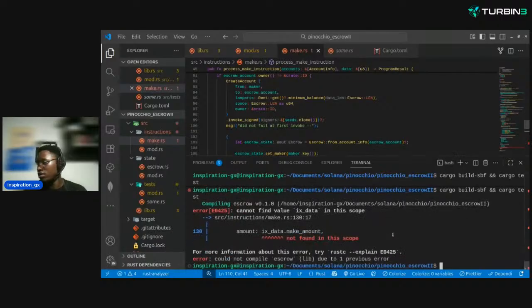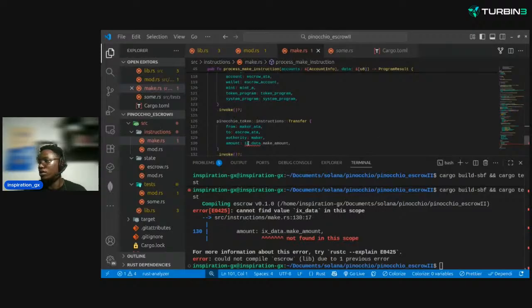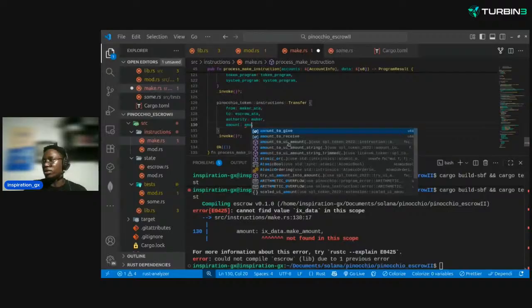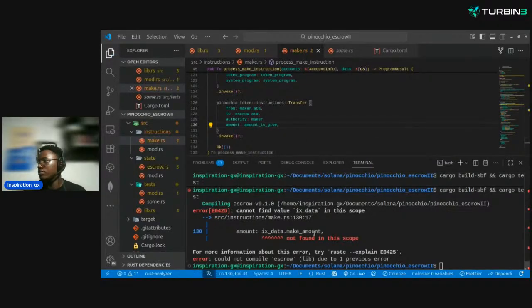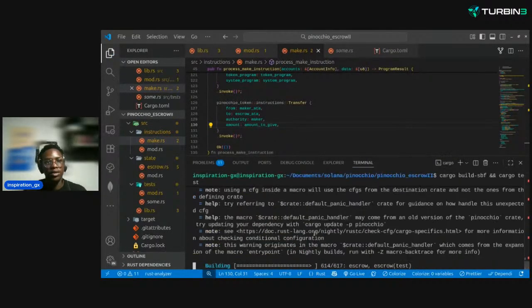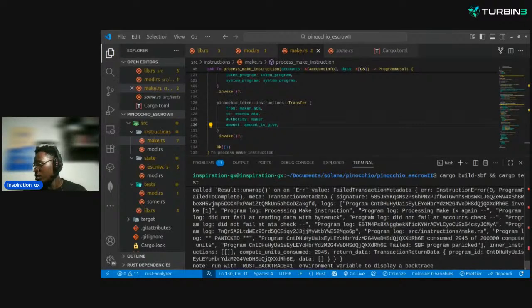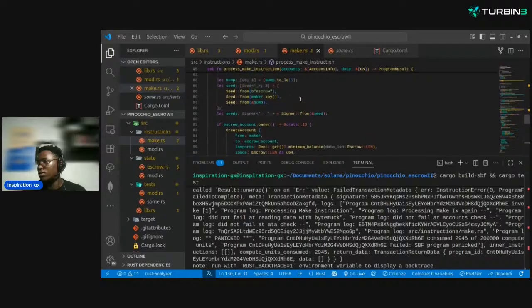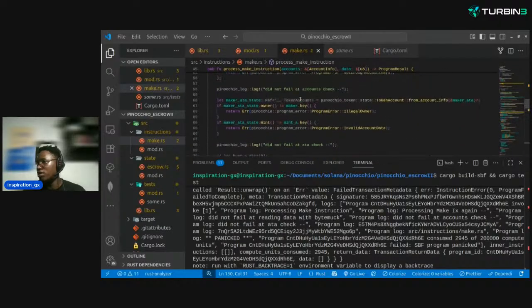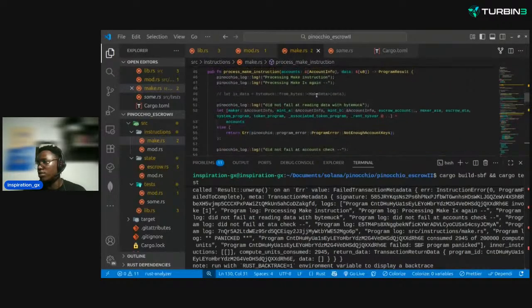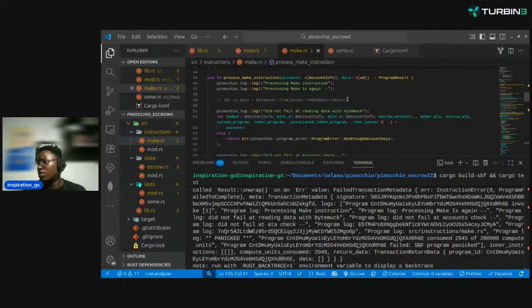So amount is data make accounts. Yes, sorry. Amount to give. So if we do this again, what will be the problem now? Now, did we get? Oh, did not fail at reading data with bytemuck. So that went through. This went through. So one thing we're feeling immediately is this bytemuck data processing, but we'll get to that in a minute.